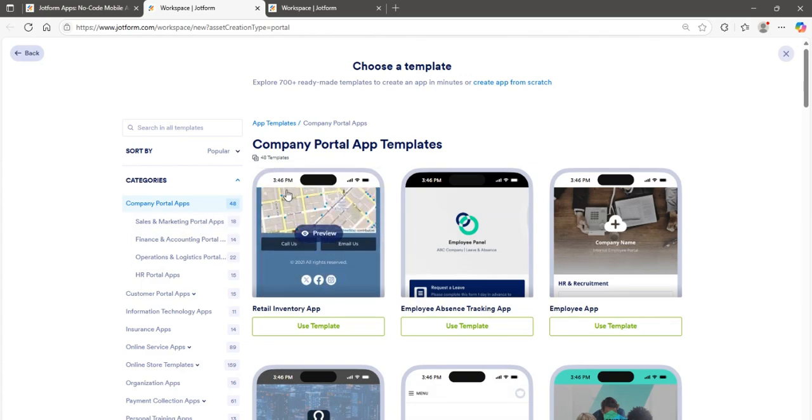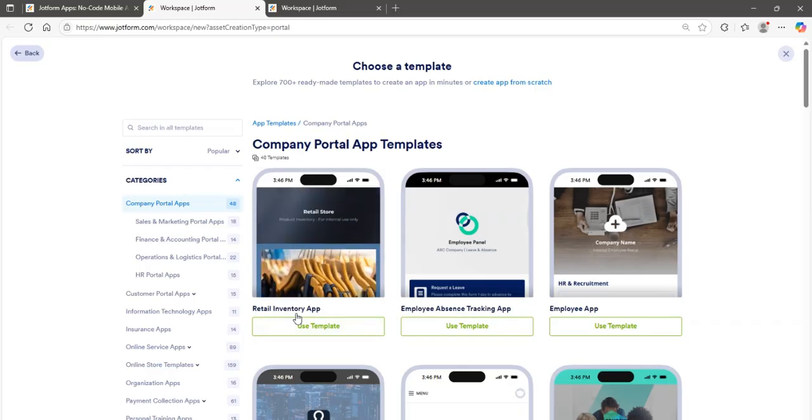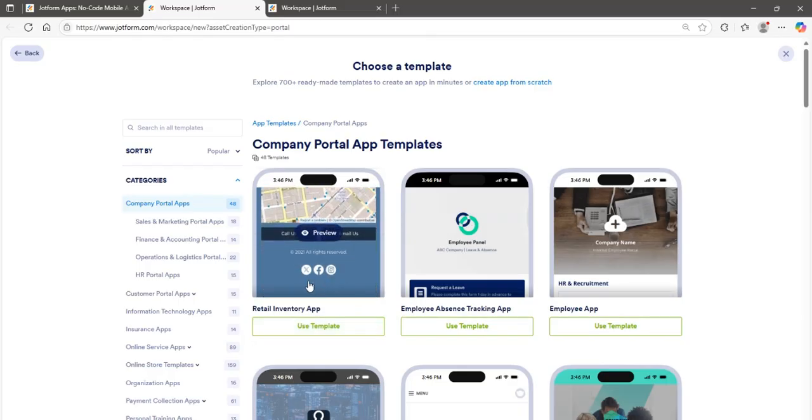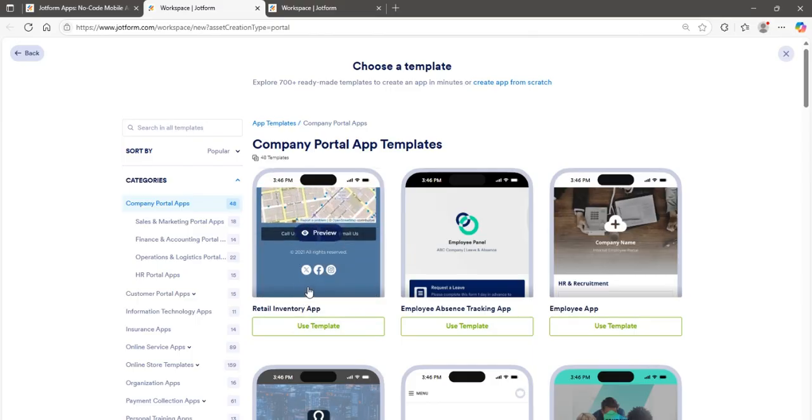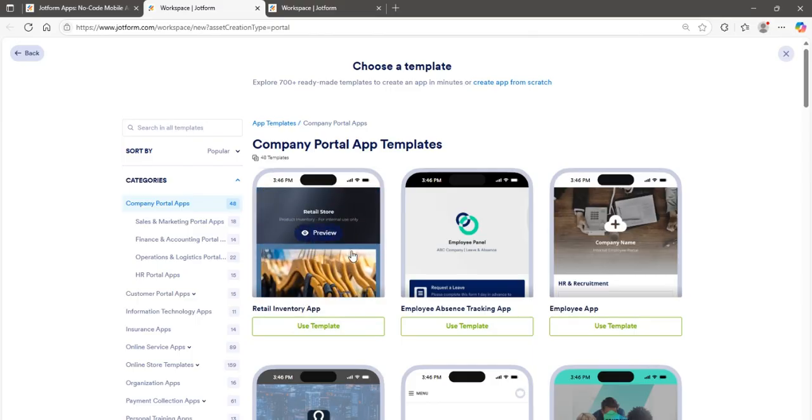Let's do this basic one, which is a retail inventory app. You know what an inventory app means? To be able to keep track of the goods that come in and the goods that are being sold or go out. So I come here and I simply say use templates.